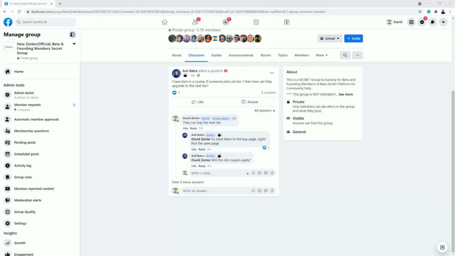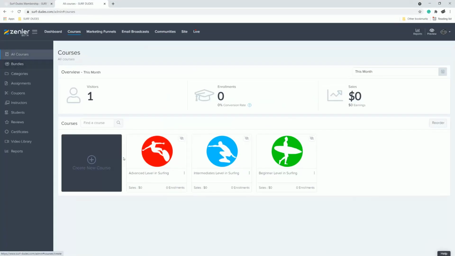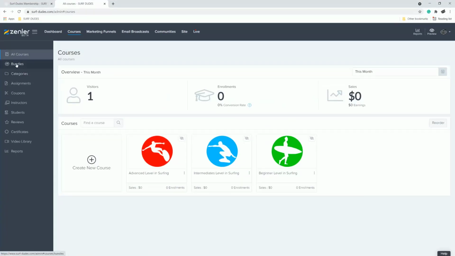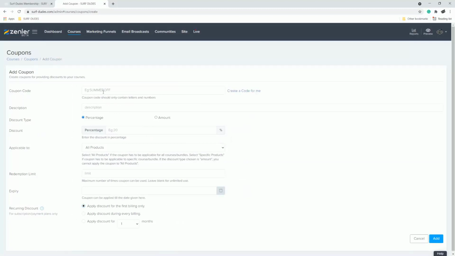So I'm going to just quickly show you how that kind of works now, so it's really clear for you. And I'll jump into the site now. So I've got a course, a bundled course that contains these three. It really doesn't matter. So I'm going to go to coupons here, and we're going to create a coupon, and we're going to go down, and you can call it whatever you like.